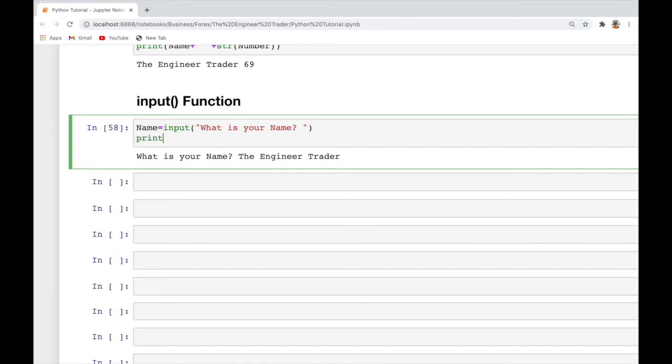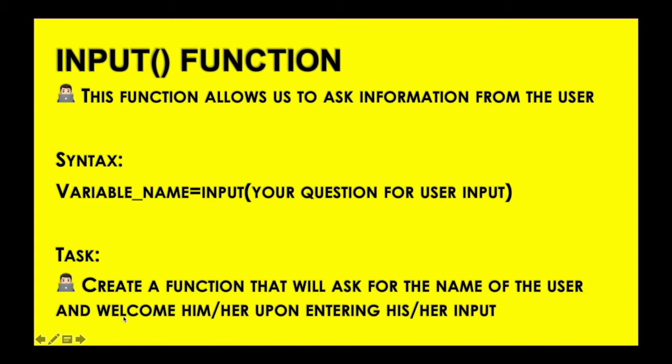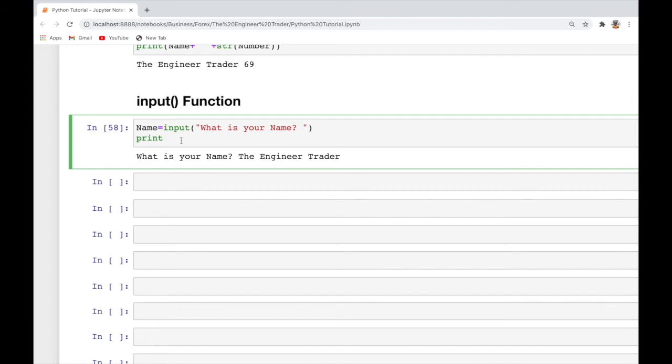So print, because in our task it says that we must welcome him or her upon entering the input. So let's print here, you're welcome here. Since we are going to have a concatenation, just like what we have tackled before in our previous video tutorial. By the way, if you have not yet watched that video tutorial regarding concatenation, better to watch it first and check it on our Python playlist of this YouTube channel. So let's have here concatenation, so the plus sign.